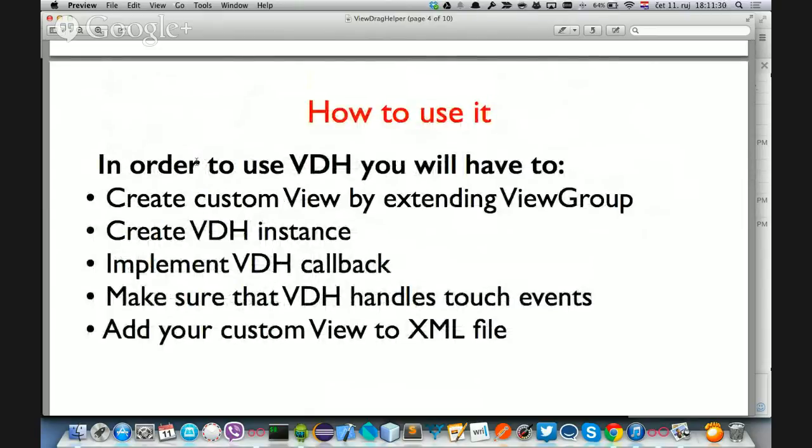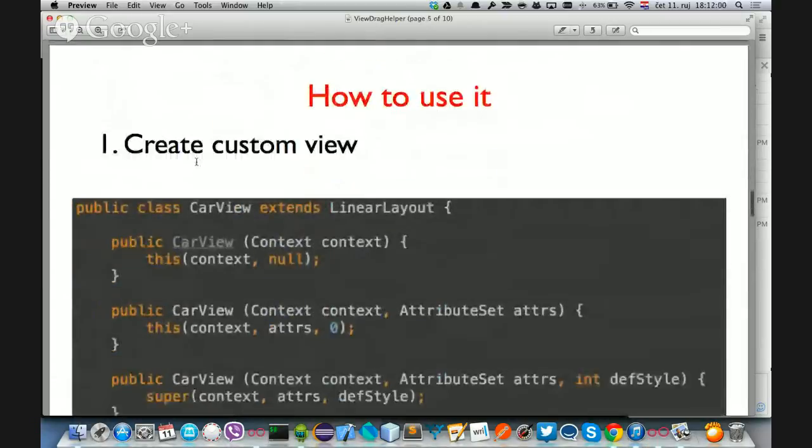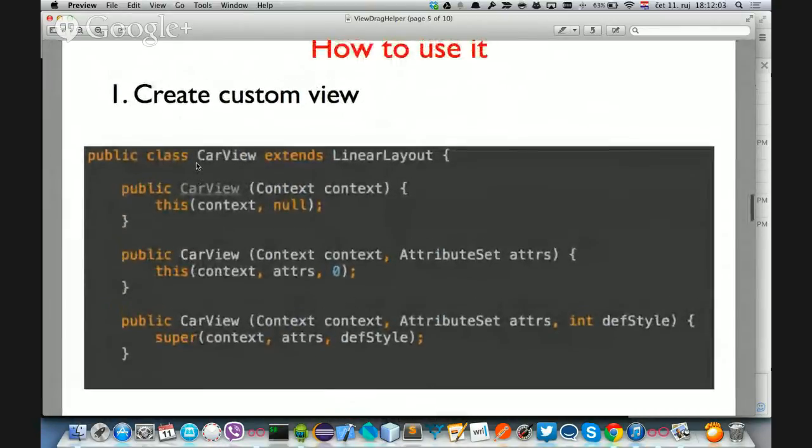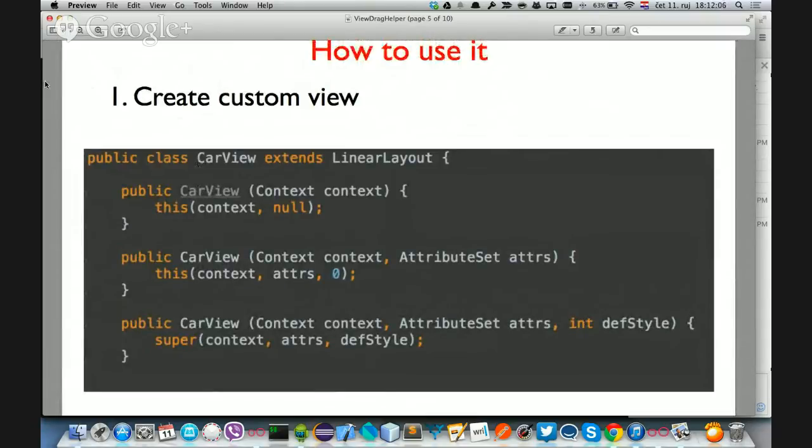So in order to use it, you'll have to create a custom view by extending a view group. You'll have to create a ViewDragHelper instance, implement the ViewDragHelper callback, and make sure that ViewDragHelper handles all touch events, at least the ones that are concerned with dragging around the screen, and add your custom view to the XML file. It's not that complicated as it looks. So first, you need to create a custom view. For the custom view, you have to extend LinearLayout, RelativeLayout, or ViewGroup, anything you want.